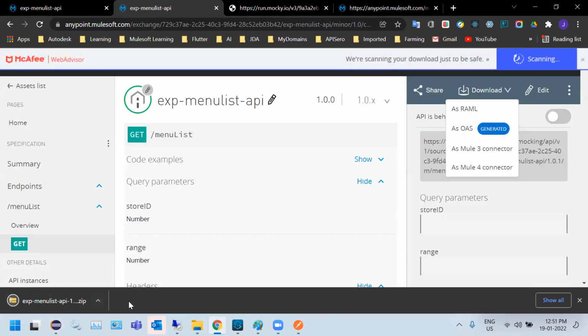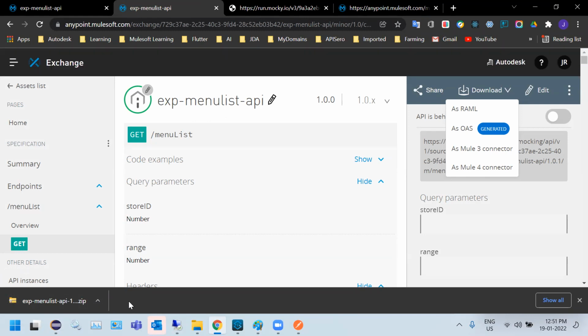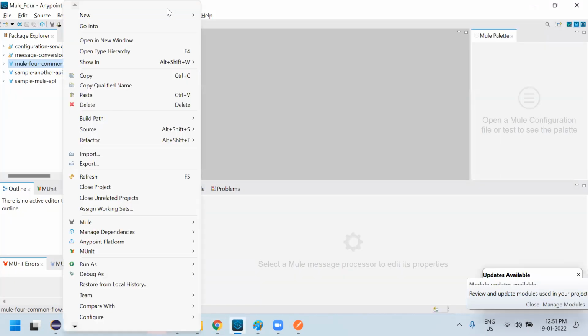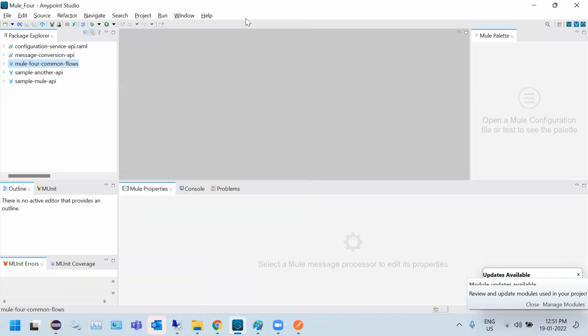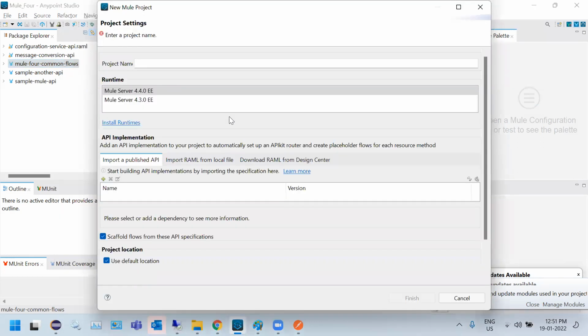There are two different ways this can be handled. One way is, create the project first. Mule project, exp hyphen, because it's a menu list experience API, right? Exp hyphen menu list API.